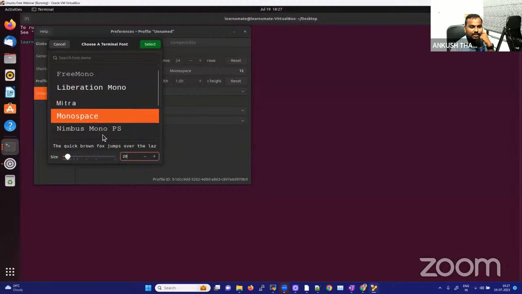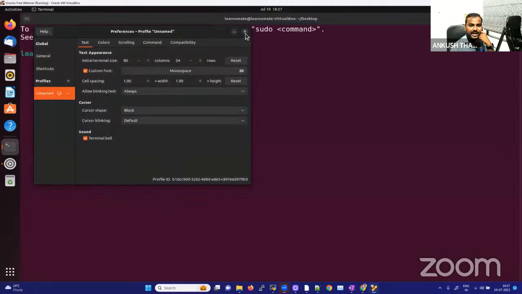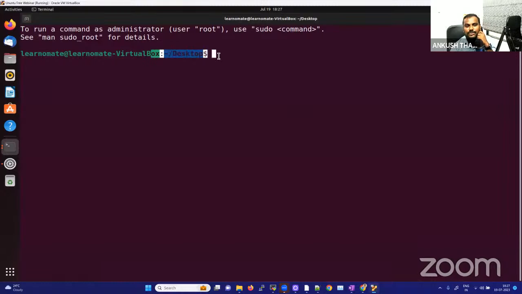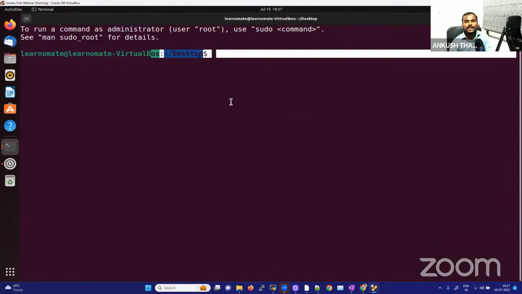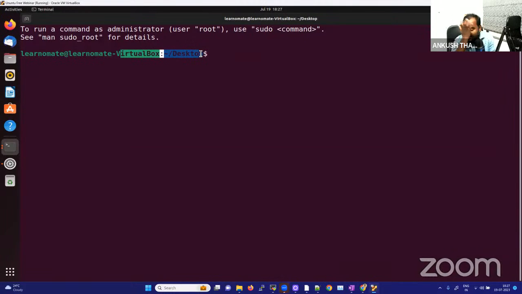If you want to change the font also, that is possible. Font size you can change, and font also you can change. I just set it to 20. Right click on the preference, check the custom font and change it to 20. Now you can see this looks much better compared to previously. It is a one-time activity, so that you can see my screen properly. Let me know once it is done.